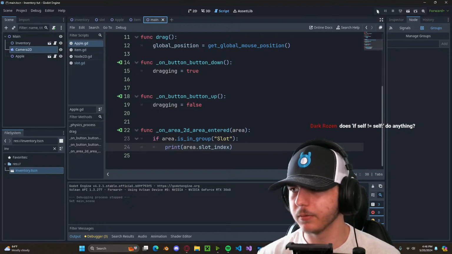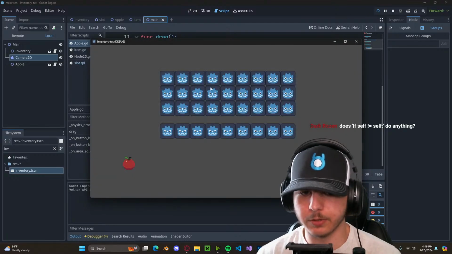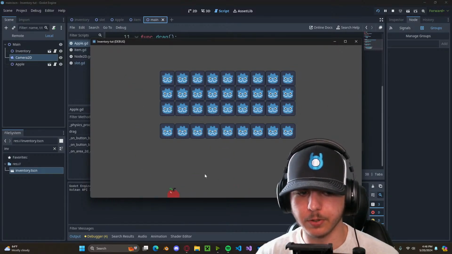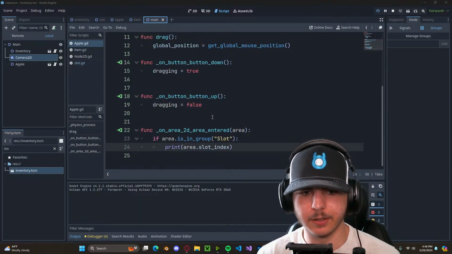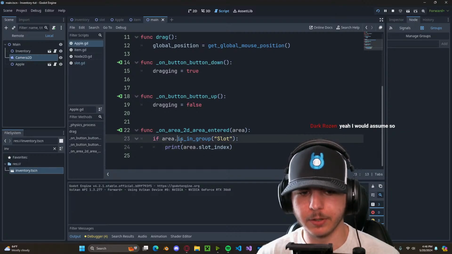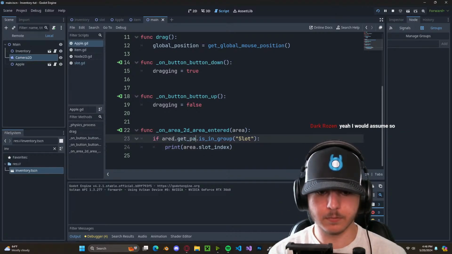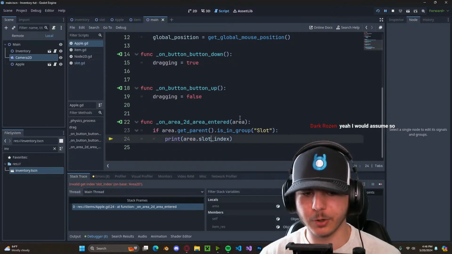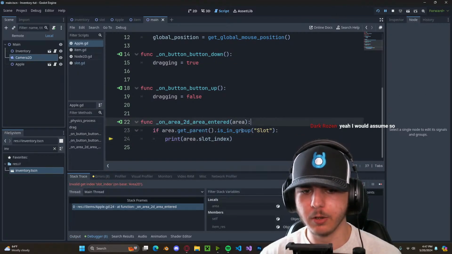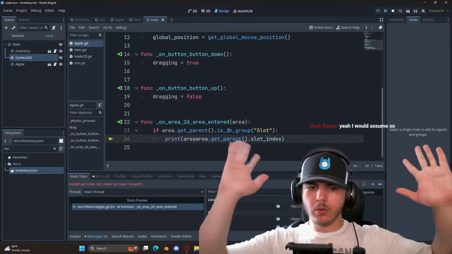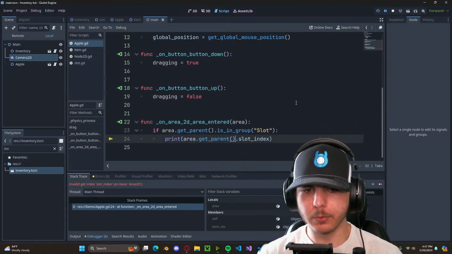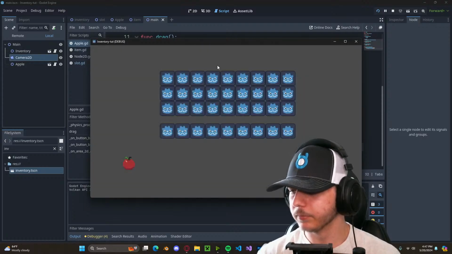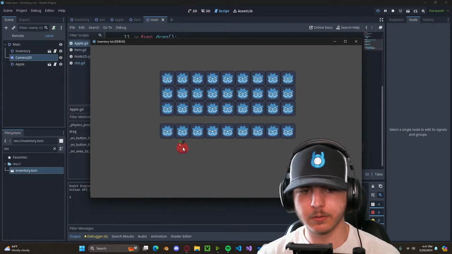That would just return false. It wouldn't do anything. It would just return false. Why does this no work? It's kind of lame. Oh wait, I know why. Hey, there we go. We got a crash. Let's go.